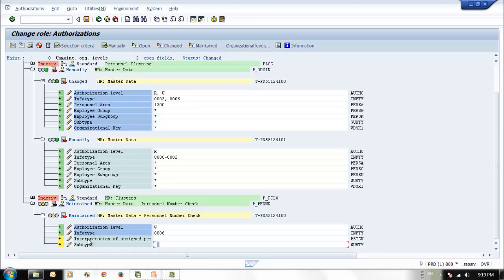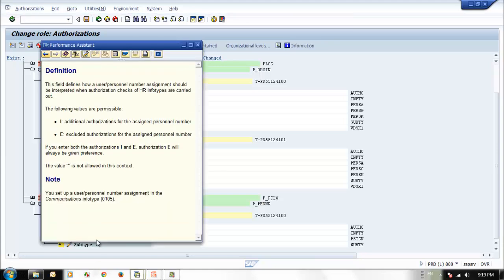Okay, the next field is interpretation of assignment. This is quite a tricky one. You have two values here. One is include, another one is exclude. Let's press F1. If I say I, that means additional authorization for the assigned personnel number. If I say E, then exclude authorization for the assigned personnel number. We cannot put star here. If you put star, then it does not make any sense.